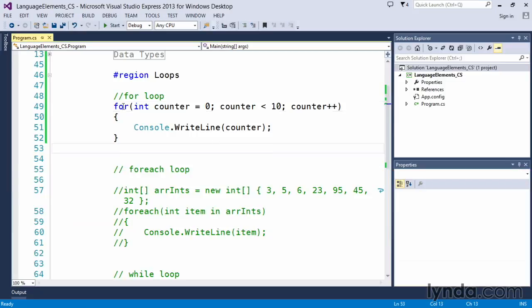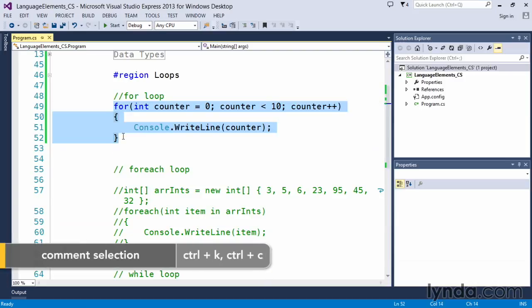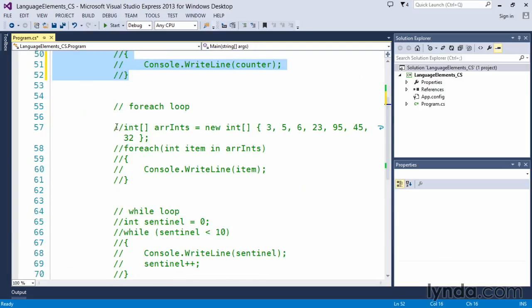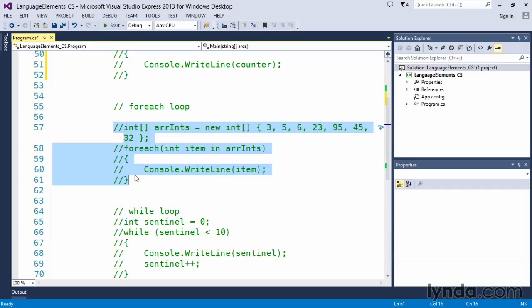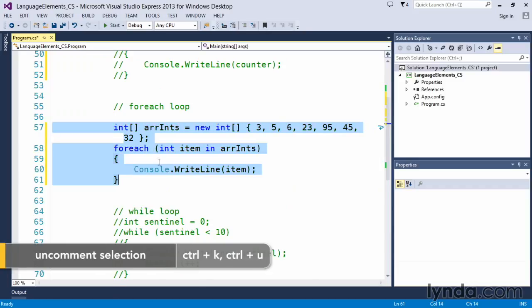So that's a very quick and simple example of the for loop. Let's go ahead and use our Control-K and Control-C to comment that out, and let's have a look at what our foreach loop does. This is the next type of loop we want to look at. Control-K, Control-U uncomments that selection.